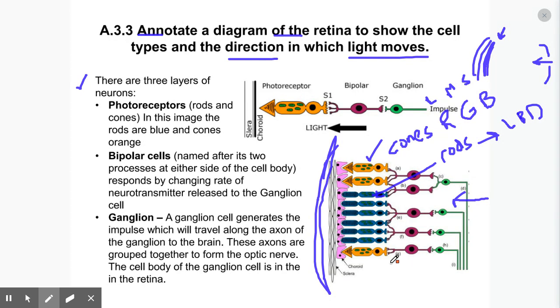Also, if you notice, there are these middle neurons. These are called our bipolar cells. And the bipolar cells connect to the different photoreceptors. So they connect to our cones, and they connect to our rods, and they end up sending a nerve impulse to our ganglions, which will eventually go to our, not our retina, to our optic nerve, and then it will travel to our brain to tell us what we're seeing.